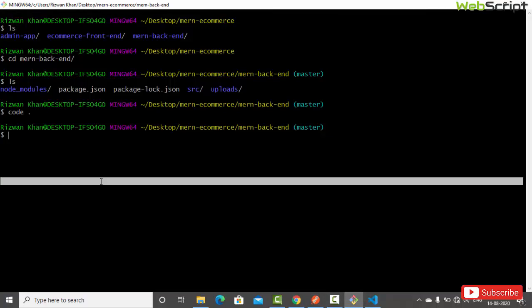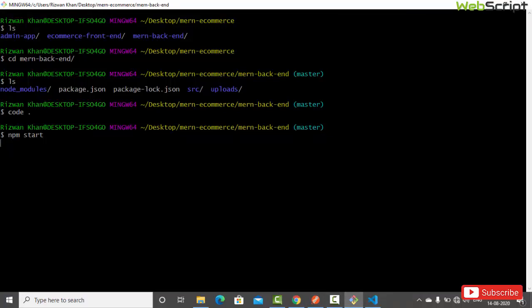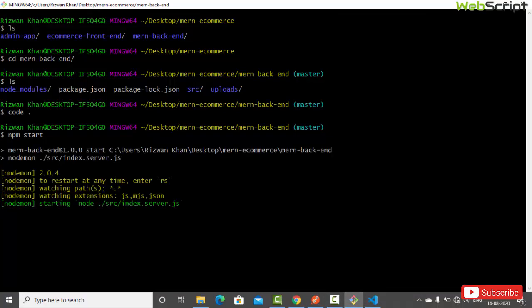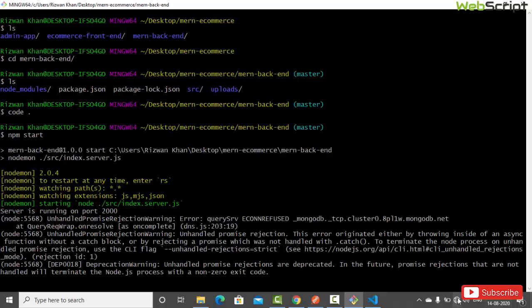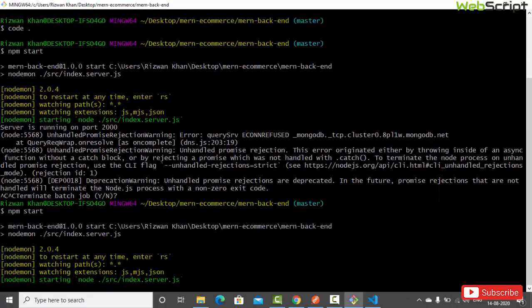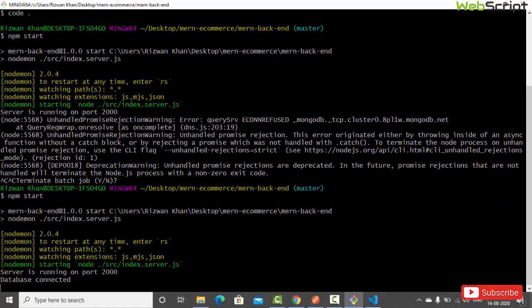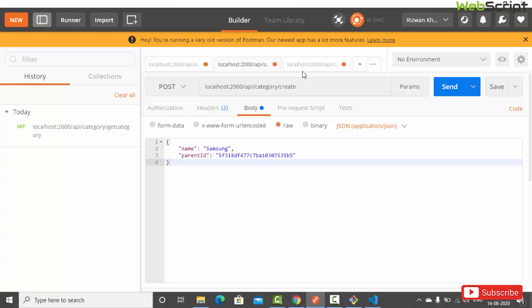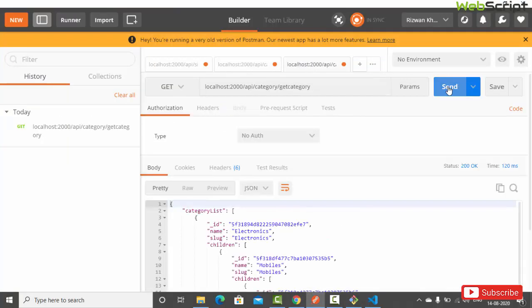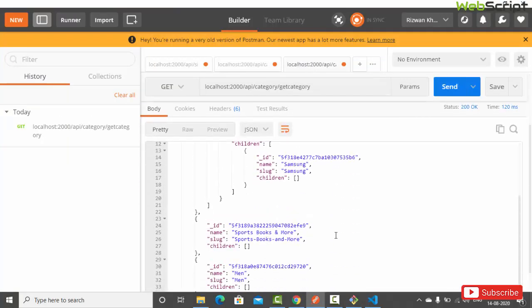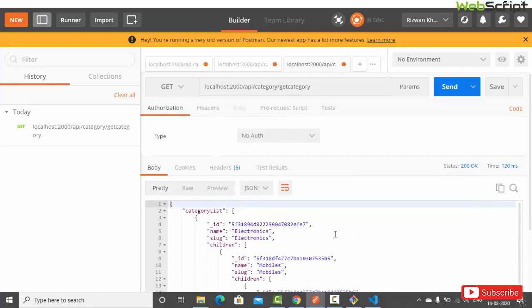Before that, let's start the server, npm start. Okay, server is running on port 2000, database is also connected. Now let's go to the Postman, and now let's fetch the categories, and you can see we have got the categories, so it's working well, right?